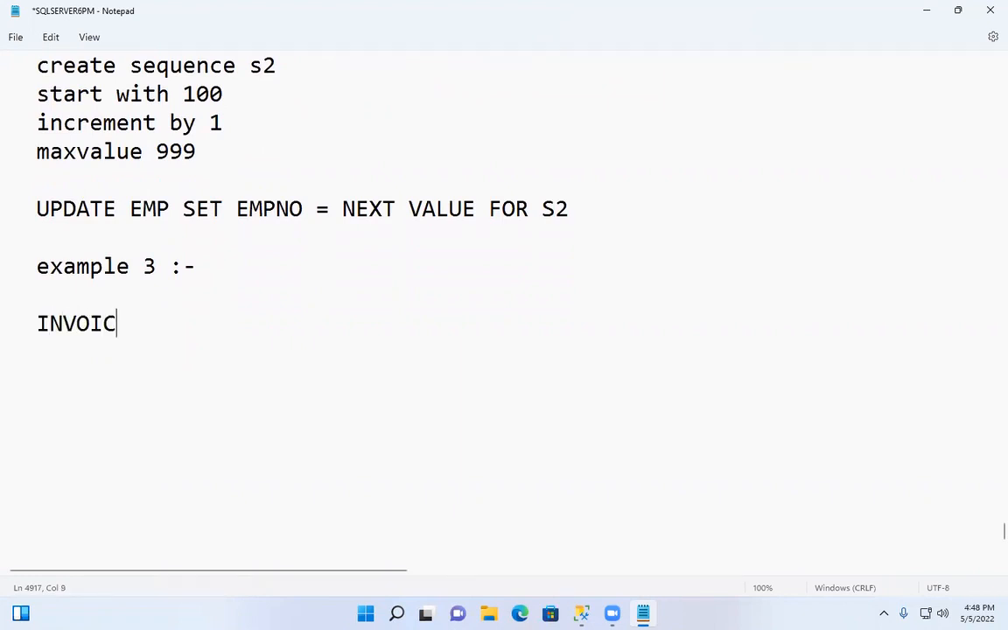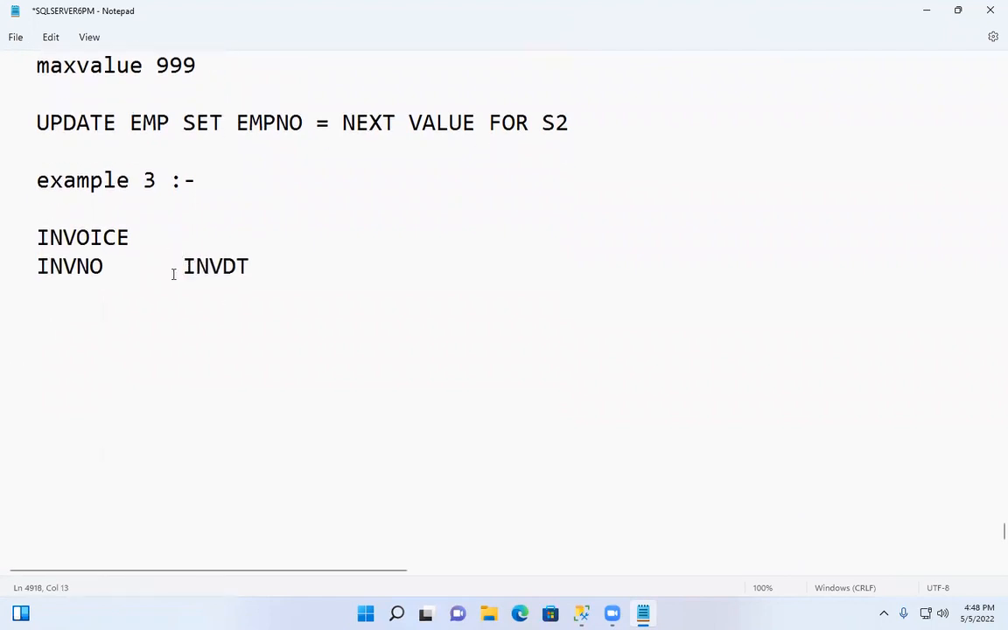Suppose assume there is a table called invoice table. In this one, there are fields: invoice number, invoice date. I want the invoice number to be like this. Some code, like KLM, then a slash, then next some code like 0522. What is 05? Month. What is 22? Year.